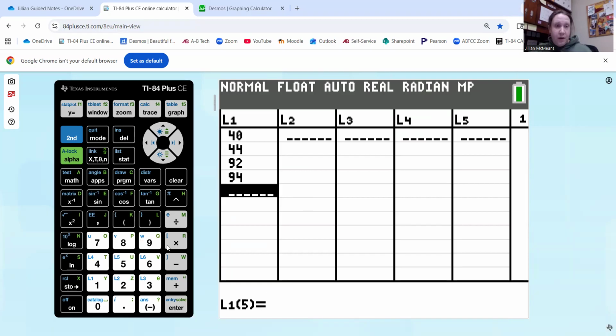94, 98, and 100. Okay, and then again, just take a couple of seconds and double check. It's very easy to put in a little typo in your calculator. It's worth a few extra seconds to just double check. So 40, 44, 92, 94, 98, 100. Mine looks good. Okay, so we want to go right back to the stat button.